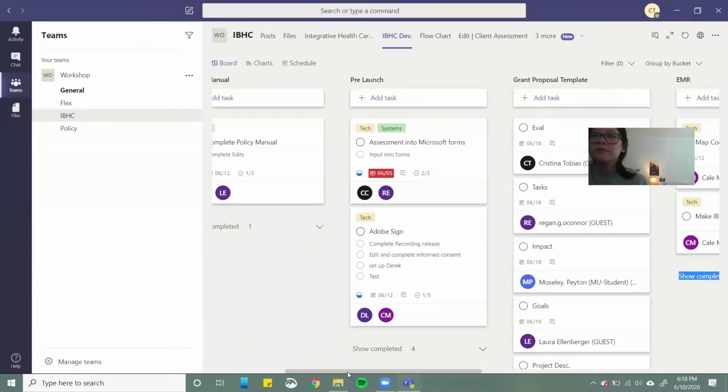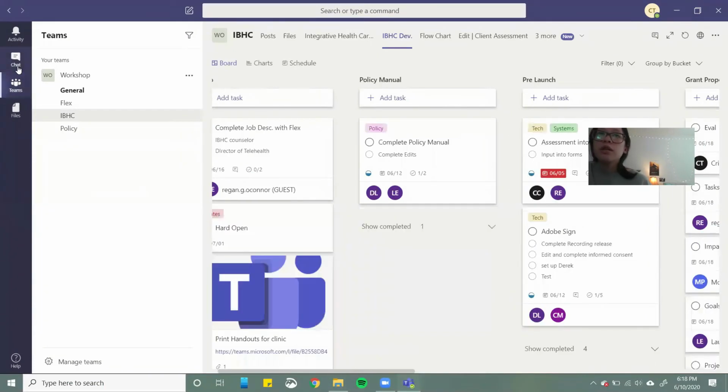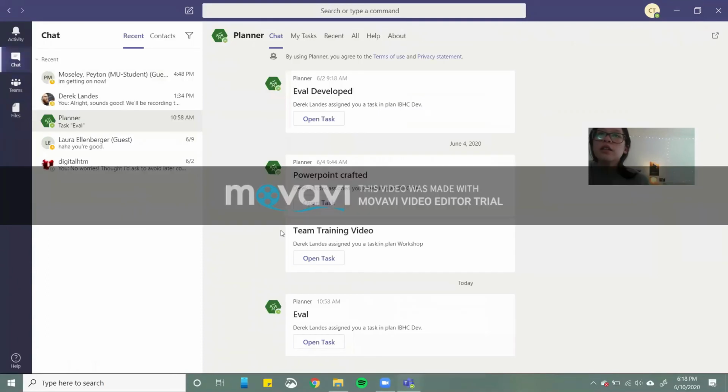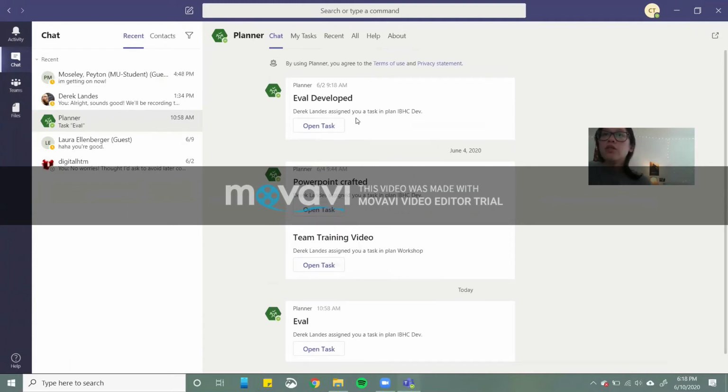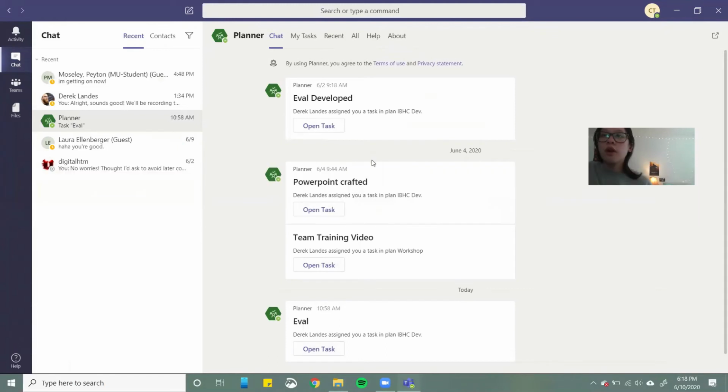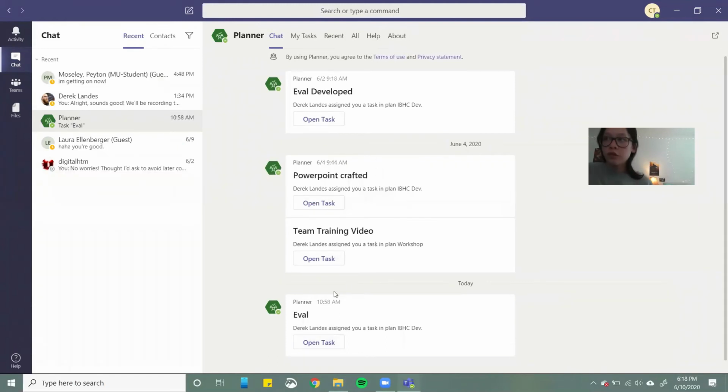it'll disappear. If you go into your chat, you'll also see this planner whenever a task is assigned to you or you assign a task to yourself. It'll pop up here. So this is kind of a view of all the tasks that you have just for you. Let's go back to Teams here.